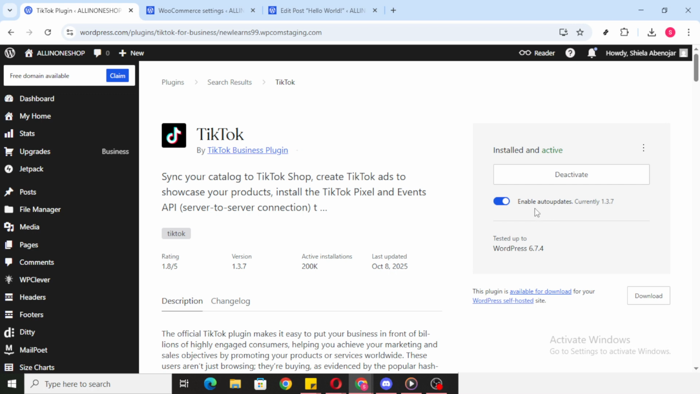As you look around, you'll notice options related to your product catalog, ads, order syncing, and tracking. You don't have to change anything right away. Just get familiar with what's available and how it's organized.